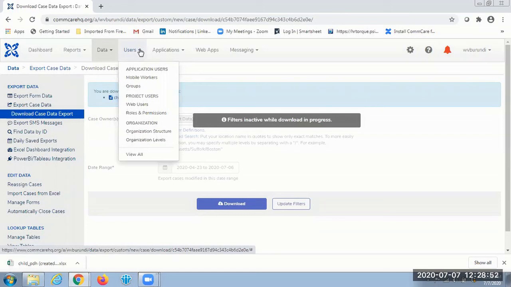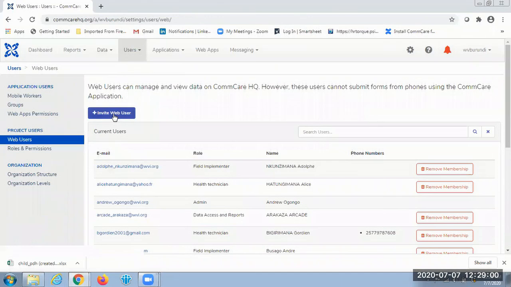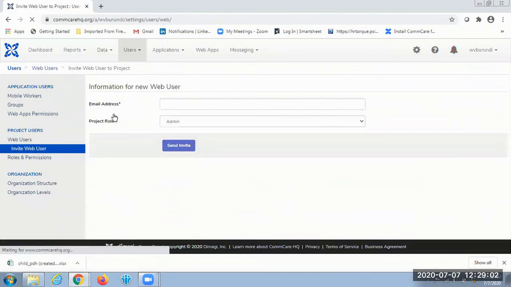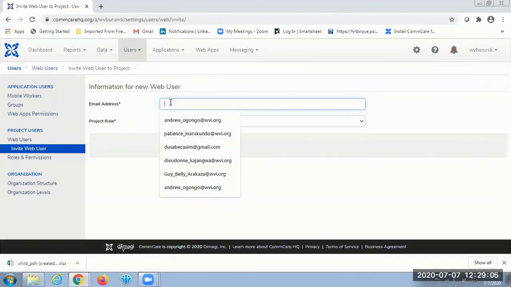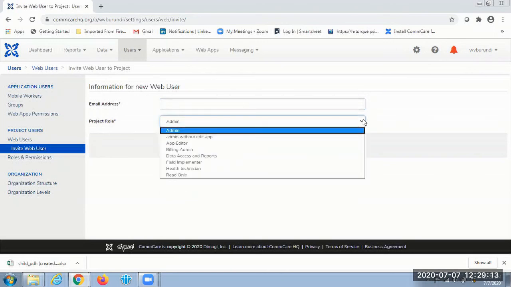So we have two types of users in CommCare, I would say mobile workers and also web users. Normally when you're creating web users, you only need to invite a web user by clicking that, and make sure that you know the email address of the person you are extending the invitation to join that particular project space, and also make sure you know the role you are going to assign that particular person.